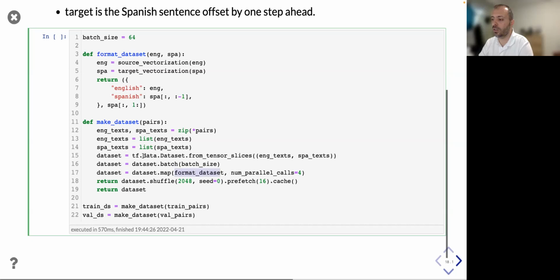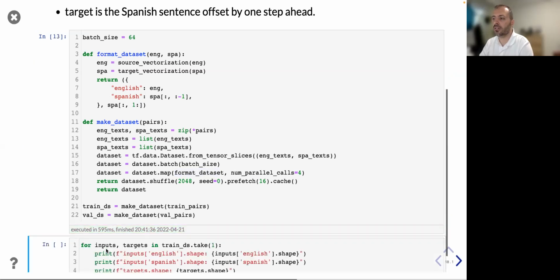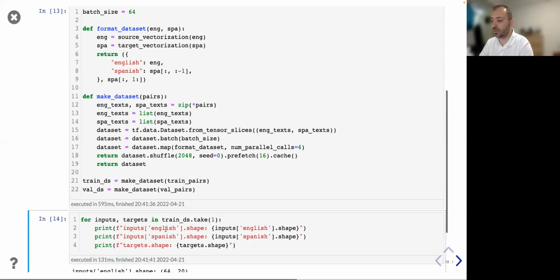So this is all we can do. And we create the train and the validation. We will not have test, I guess, here. So let's see what this looks like.